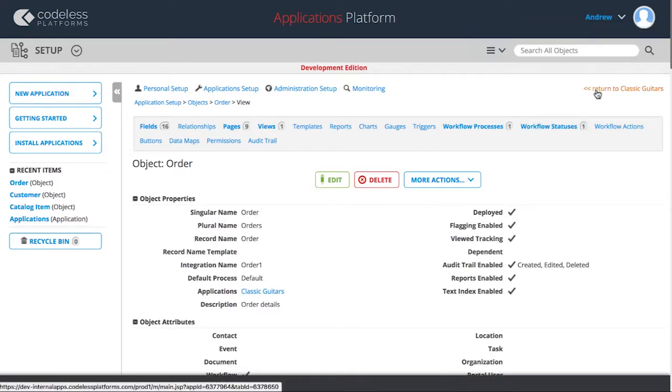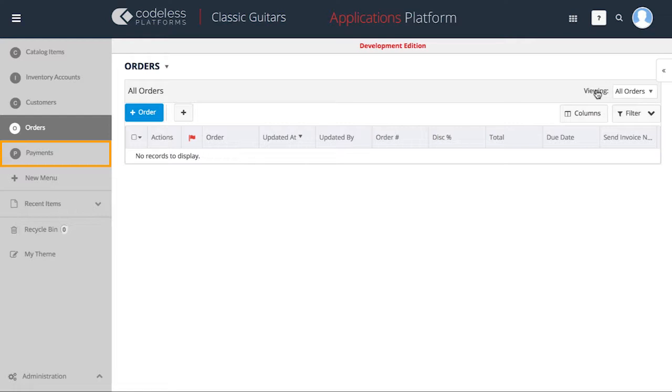And that's it for this video. We can see the payment object and the new fields we have added into our application. In the next video, we will update the record name template of the order and order line objects and add fields to the order line object.